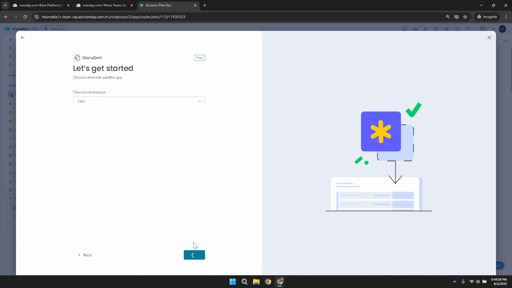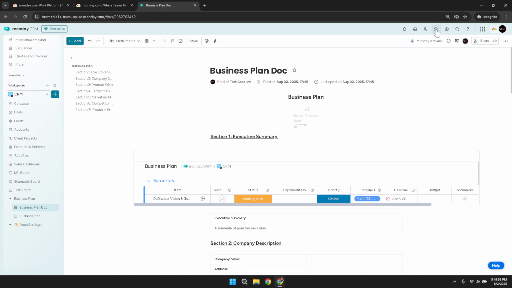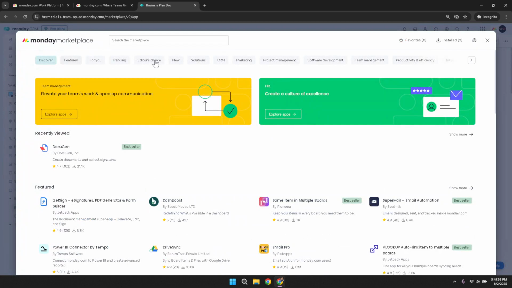So there you have it, a straightforward guide to installing and managing app payments on Monday.com. Whether you're looking to enhance productivity with new tools or manage your existing ones, knowing how to navigate the marketplace and handle billing will ensure your Monday.com experience is as efficient and uninterrupted as possible.